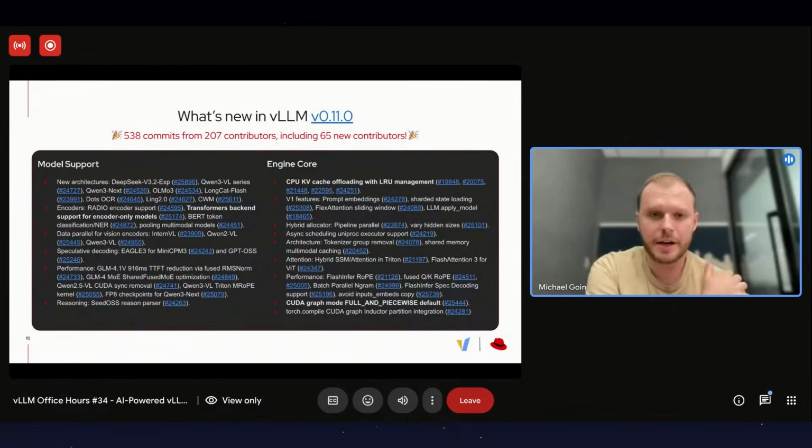Finally, on my side, I'm gonna walk through the latest release. As I mentioned, this was a pretty hefty one. So in about 2.5 weeks, we've had over 500 commits from 207 different contributors, 65 of those new contributors. So still really great velocity there. As I mentioned, there's a lot of model releases, notably the latest DeepSeek models, Qwen 3 VL, Qwen 3 Next, Olmo 3 came out, and several others.